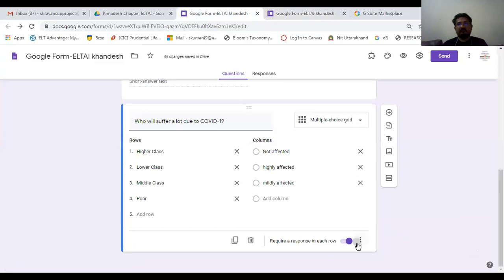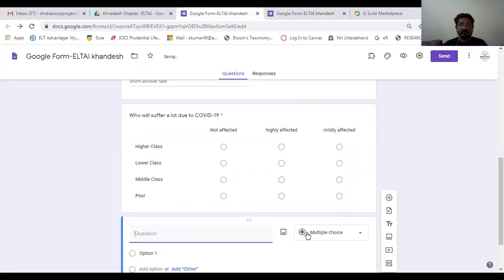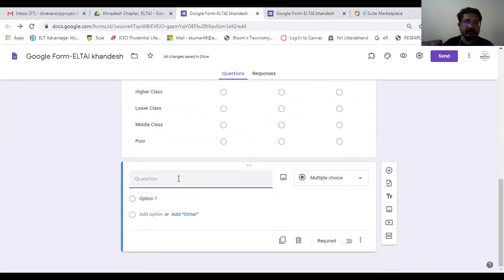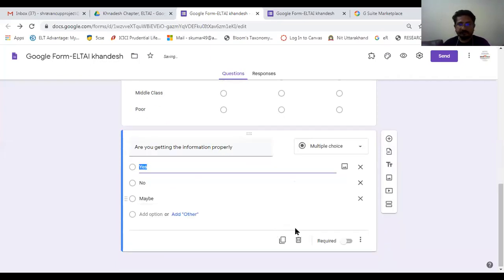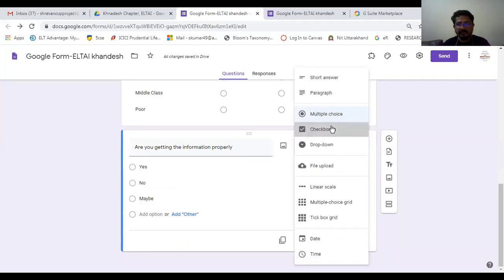So with the help of this, we can limit our students. Now we'll come to the next part, in which somebody has a question, so I'll also give the answer to that. See, if you write any relevant question which Google can understand with the help of artificial intelligence, it will automatically add all. I have added all. Now it's required, and now I'll go to checkboxes.